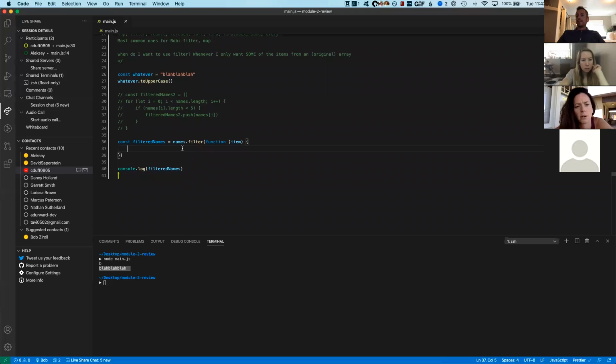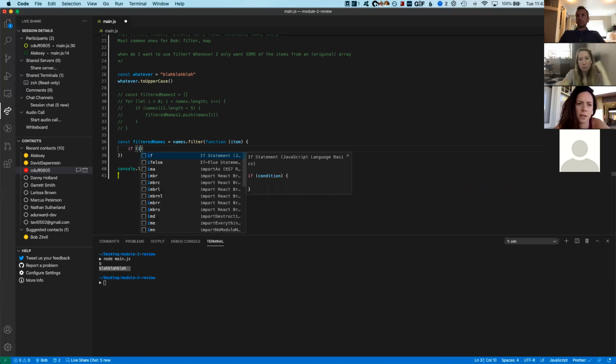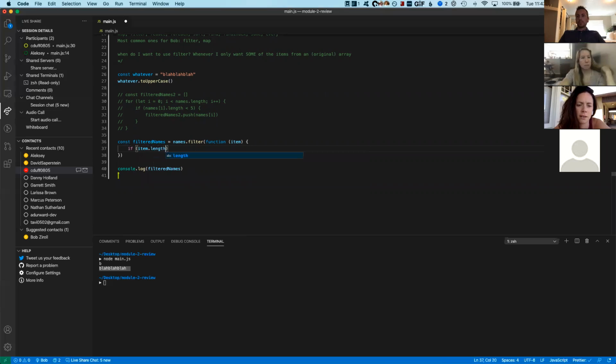Would you do something like if item.length is less than or equal to 5? Yeah, less than 5 or less than or equal to 4 in our case. Oh, okay. Sorry, I forgot. If that's the case, return item.